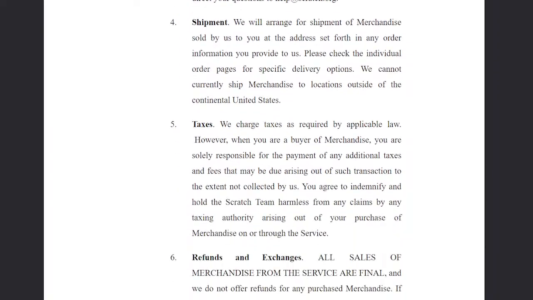Shipment. We will arrange for shipment of merchandise sold by us to you at the address set forth in any order information you provide to us. Please check the individual order pages for specific delivery options. We cannot currently ship merchandise to locations outside the continental United States. Taxes. We charge taxes as required by applicable law. However, when you are a buyer of merchandise, you are solely responsible for the payment of any additional taxes and fees that may be due arising out of such transaction to the extent not collected by us.